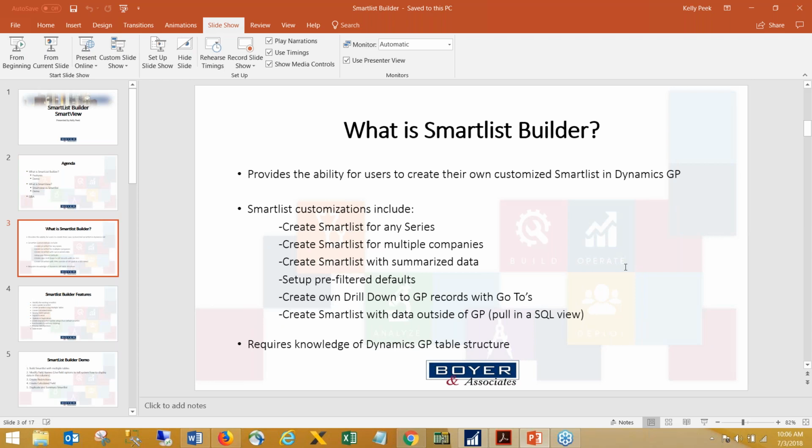So we're going to get into what is a SmartList Builder first. This is a tool that provides the ability for users to create customized smart lists using the smart list that you have in GP. What's nice about the product is now with GP, I believe 2013 or 15, you can now take an existing smart list and modify it in SmartList Builder. You can create a smart list for any series, joining multiple tables, multiple companies. You can set pre-filtered defaults and summarize data, and you have your drill downs and your go-tos.